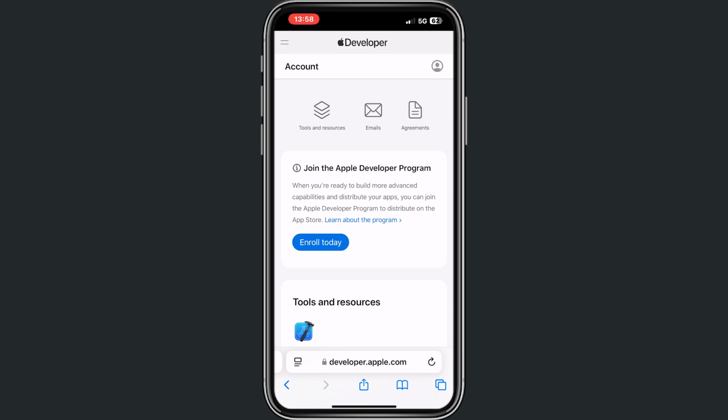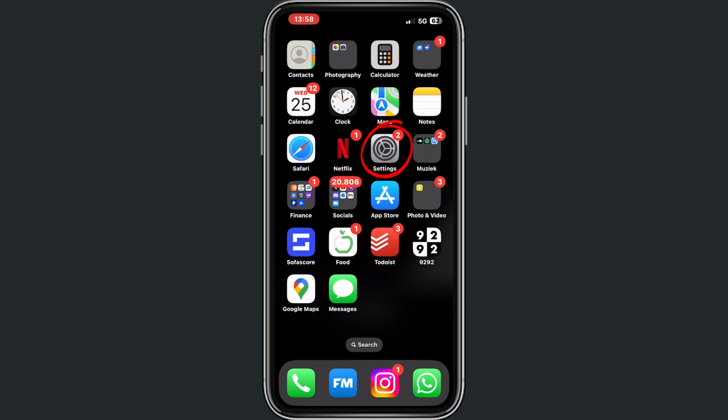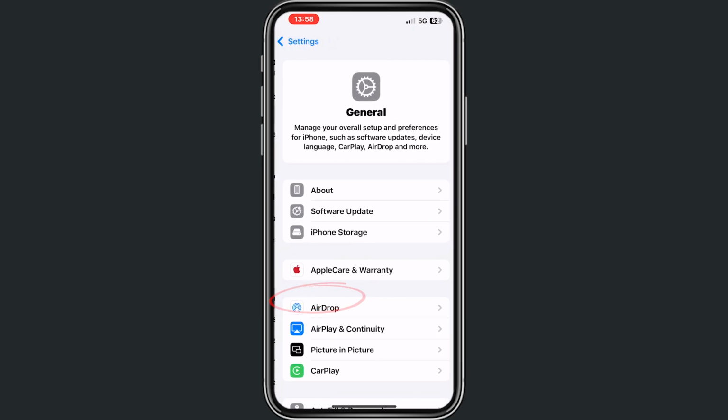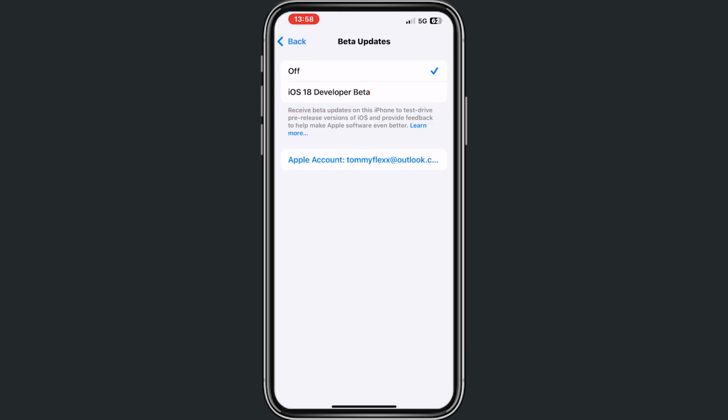When you're ready to build more advanced capabilities and distribute your apps, you can join the Apple Developer Program to distribute on the app. Enroll today. For now, take your time, go to settings, and if you go to general and then go to software update, we have the option now to do an iOS Developer 18 beta update. We can do that if we tap now on this update. I don't want it, but if you want it, it works now. And this is exactly what you need to do to get the beta update on iOS 18.